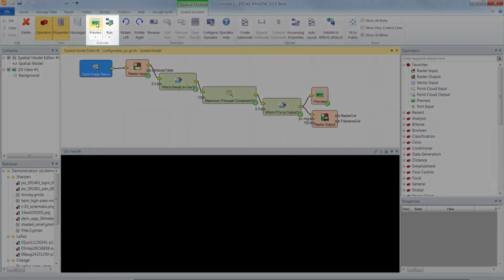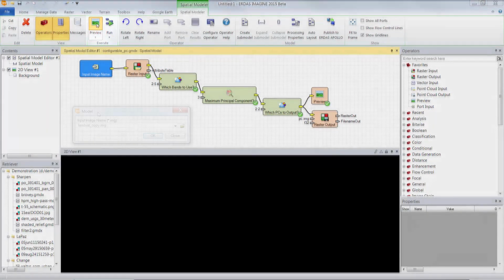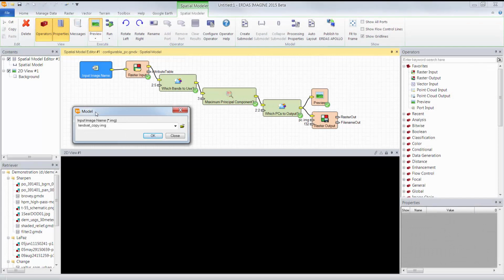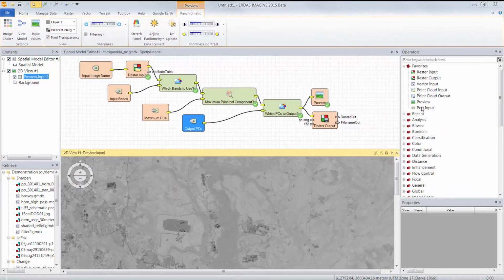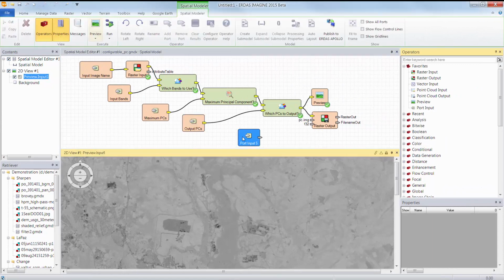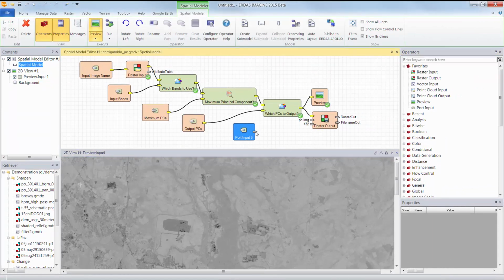To see how this works, I'll click Preview on the Spatial Modeler tab. I'm presented with an automatically generated dialog prompting me for the input image name. When I hover my cursor over the file name, Bubble Help from the description field appears. I'll click OK to run the preview and close the dialog. Following the same steps as above, I have added 3 other port input operators.